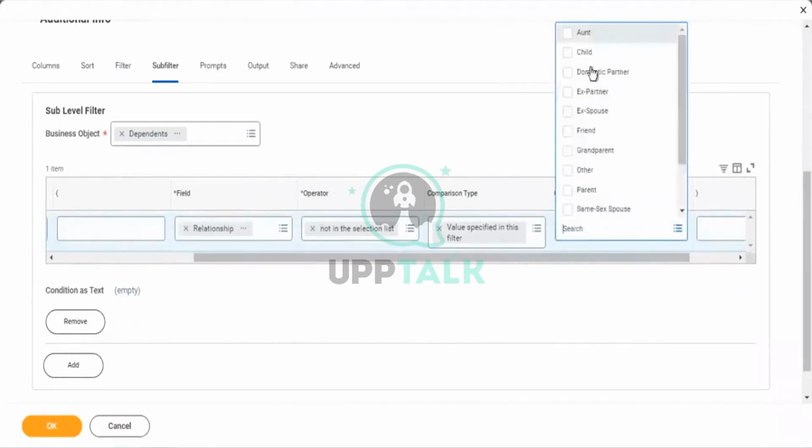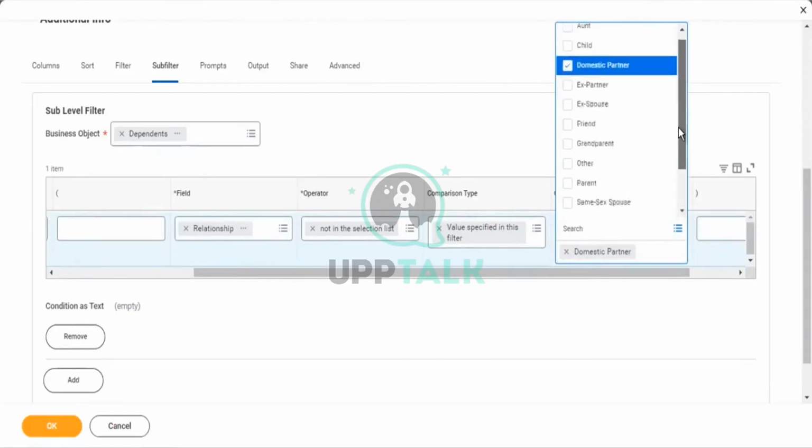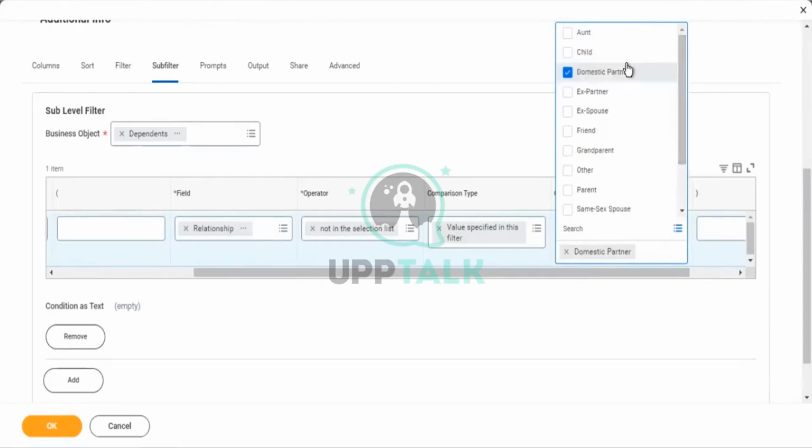And we have all the relationships here. Now, since we have selected not in the selection list, we don't want this criteria to be coming in the report. Now I will select domestic partner, and we don't have domestic partner child. Yes, notice we will also have domestic partnership, but this tenant does not have that. If you want to exclude domestic partner child, you can include that relationship as well in this criteria.